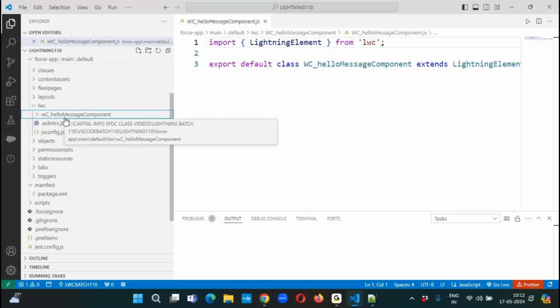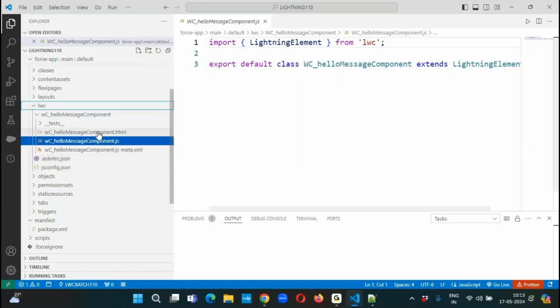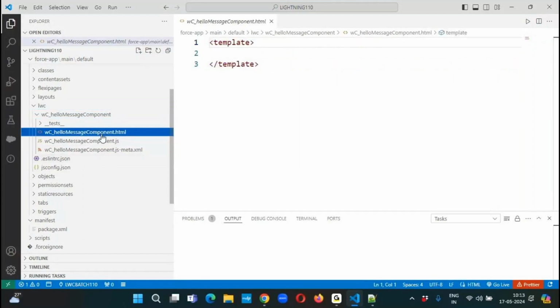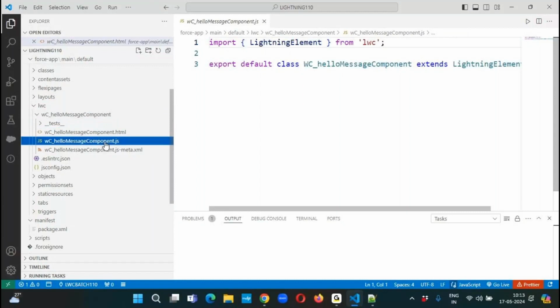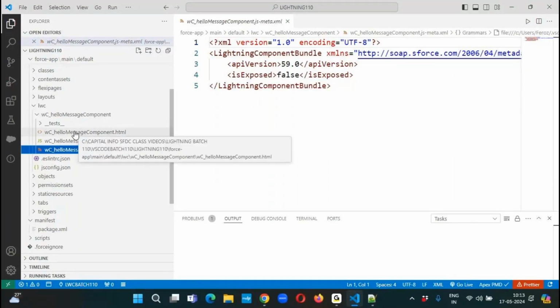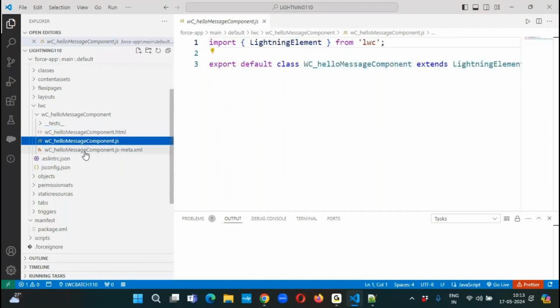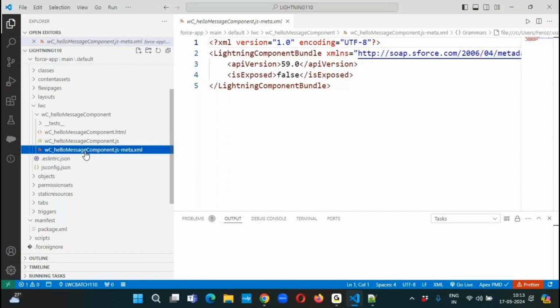Whatever name you give for the component, it will create a folder with that name. In that folder, how many files are available? 3 files. There is an HTML file, that is the template file. Second one, the component file, that is the controller file, which is nothing but a JavaScript file. Third one, the metadata file, that is also like a configuration file. These are the 3 files given by Salesforce: the template file, the JavaScript file, and the metadata file.